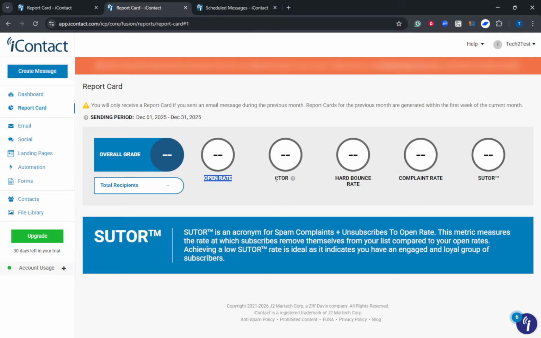Open rate reflects the percentage of delivered emails that were opened, giving you a quick read on how compelling your subject line and sender name were. Click rate shows the percentage of delivered emails where recipients clicked a link inside, which is the clearest signal of engagement with your content or offer.